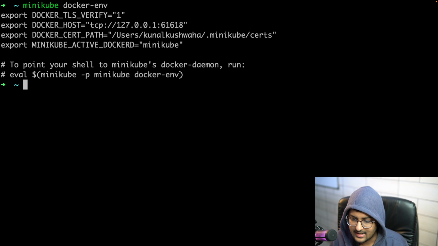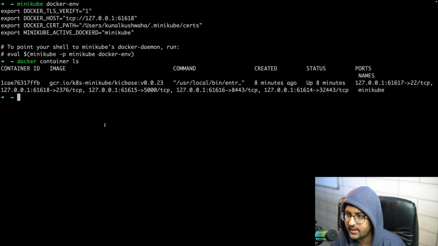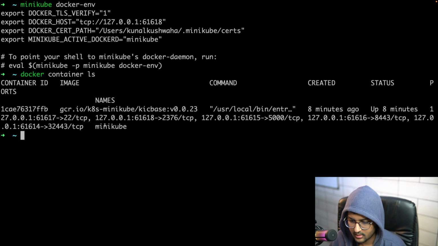And you can also check out the Docker containers that are running. You can say docker container ls. These are the containers that are required by Kubernetes. This is a container, this is the image as well. Everything is mentioned over here. This is the one required by Kubernetes. All right, cool.